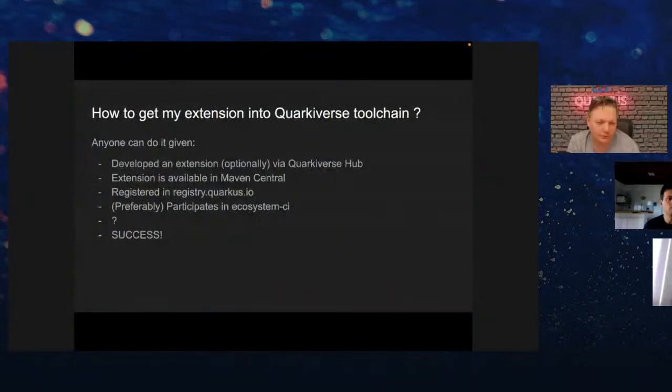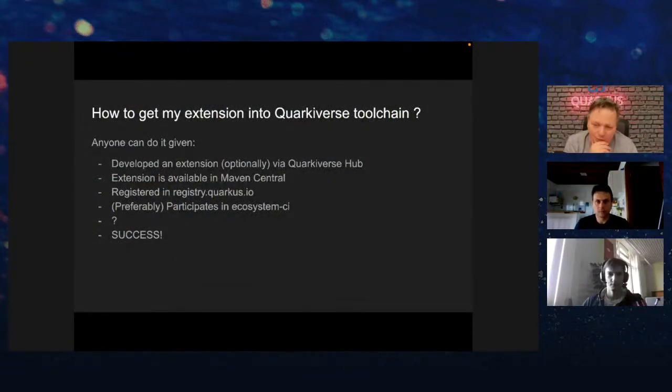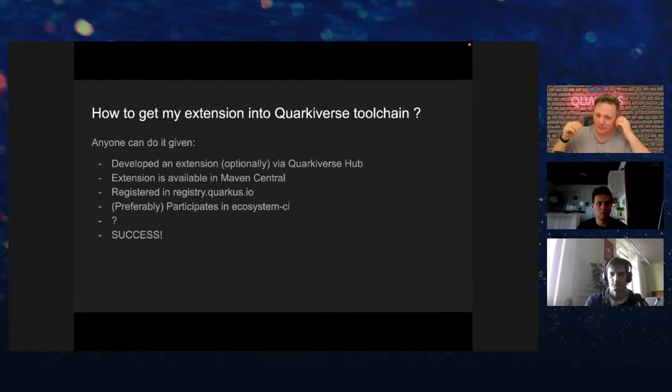And I can summarize this again. What George just showed was: you develop your extension, make it available in Maven Central, register in the registry, and are part of the CI. Then every time you do a release, whether from Quarkus or from yourself, it gets cross-tested. You can do this by hand, and it's documented which steps are necessary. Or you can be in the Quarkus hub, and then at least 3 out of 4 of these things are done for you. Especially the CI and publishing to Maven Central are just there for you.